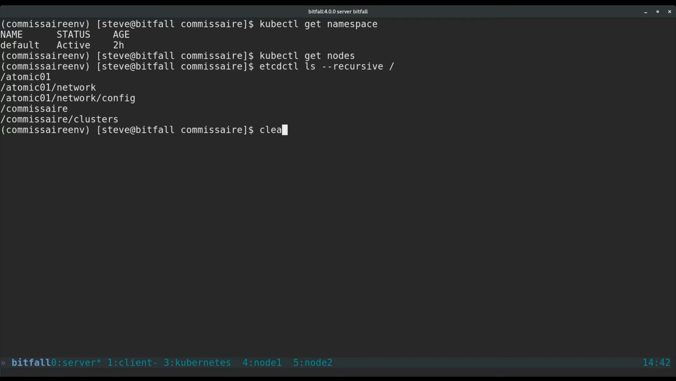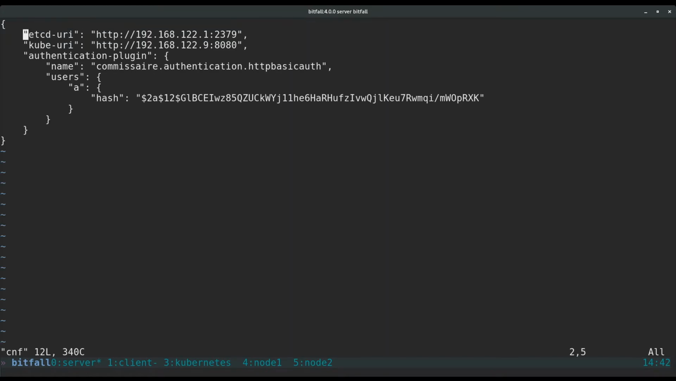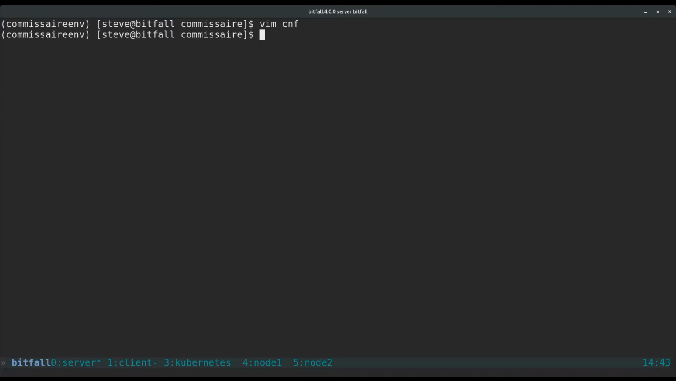Now let's take a quick look at the server configuration. As you can see, we have a couple URIs here, the first being for etcd, the next being for Kubernetes. And for authentication, we're using the basic authentication plugin and defining one user with a password of A, and that's a bcrypt hash there.